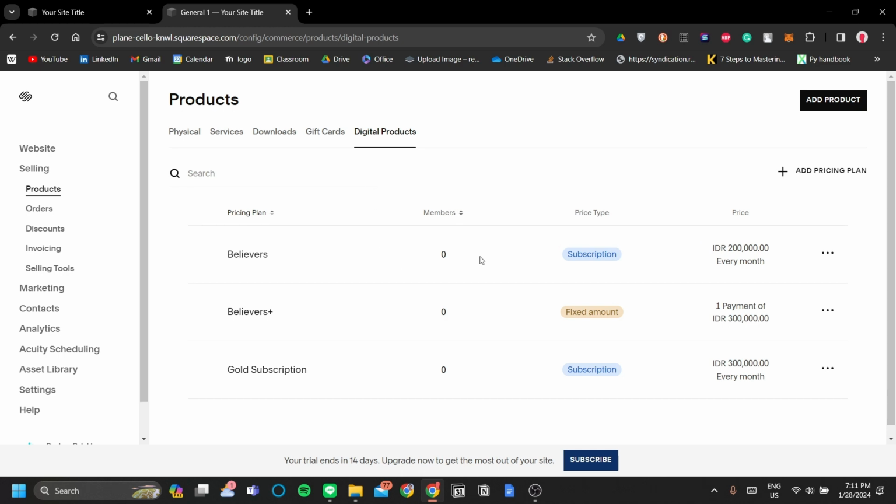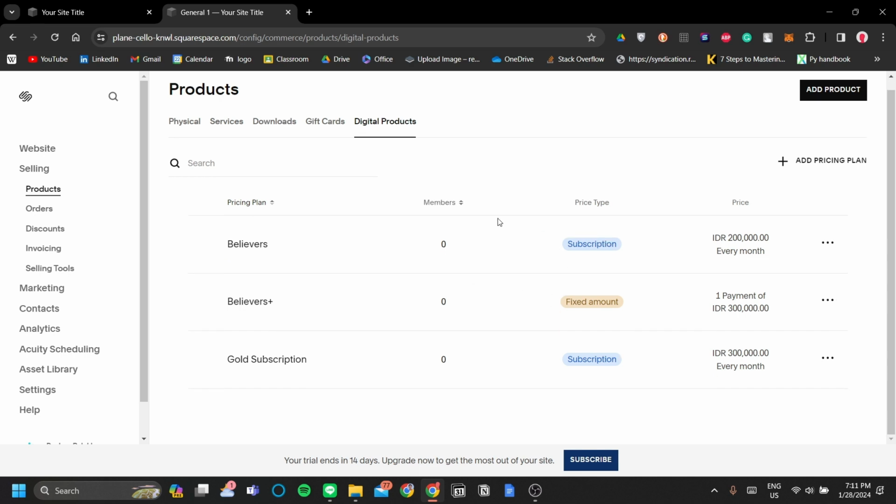And as you can see here, you can see the subscriptions that I have currently and the list of members here. To edit your pricing plan and to manage members, you can just click the burger bar on the right-hand side of each subscription plan. And that's pretty much it.